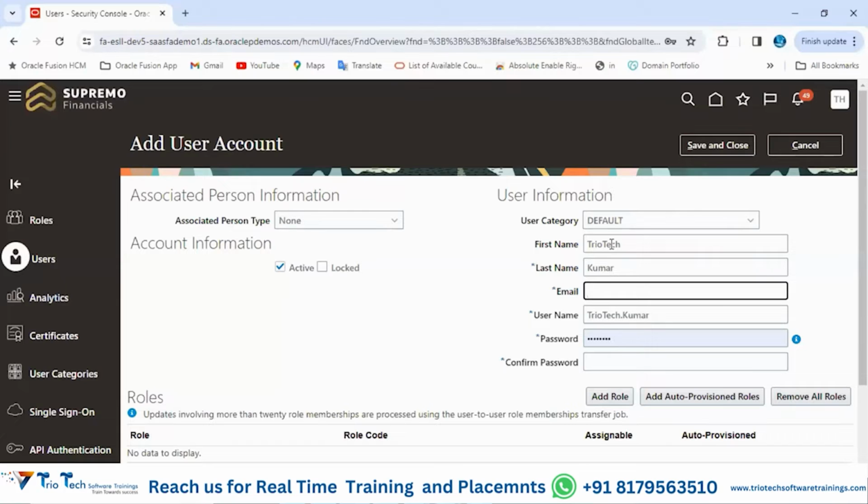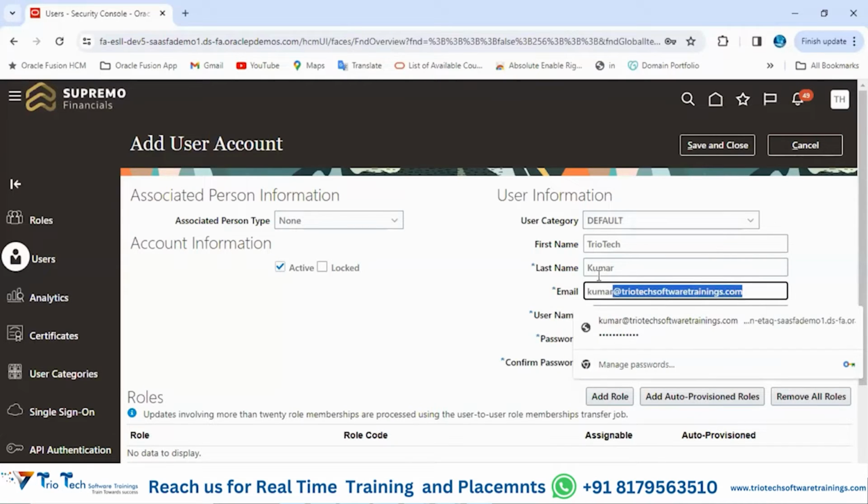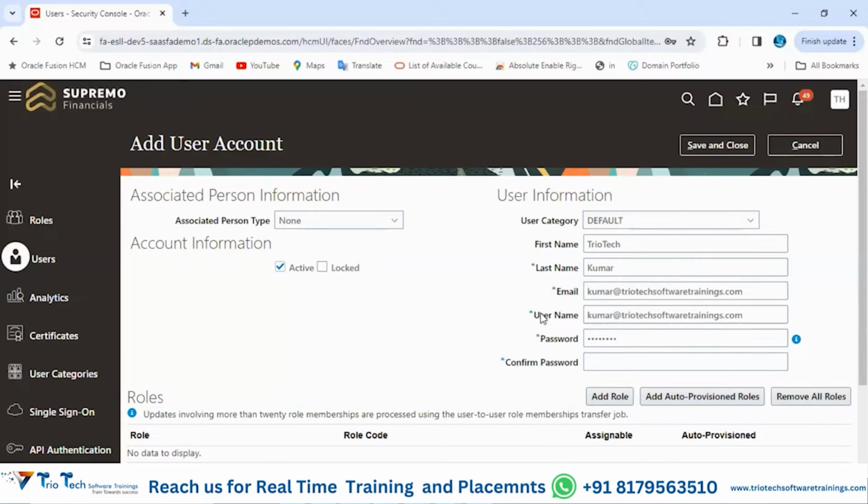Then email, it is asking me. Okay. Now first name dot last name came. Now I am giving my email ID, let's say Kumar@TrioTech software trainings dot. I'm giving my required email ID. In regular cases, whatever is the concerned employee's or the user's email, that we have to give. Now see team, the moment I gave the email, automatically the user name was taken up with this.